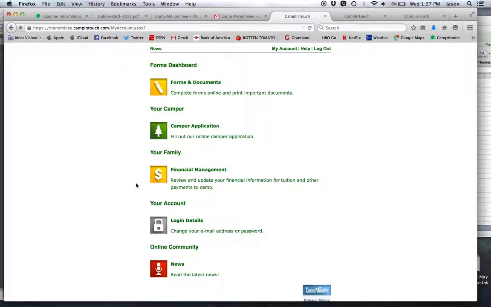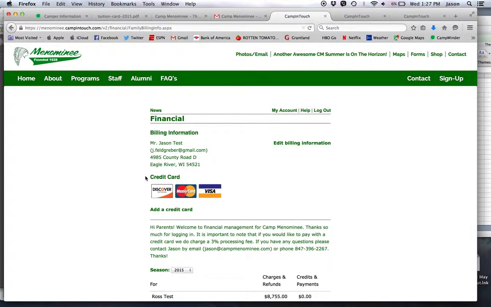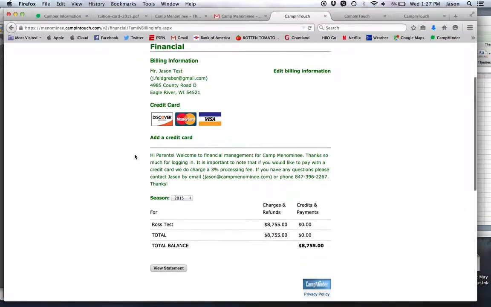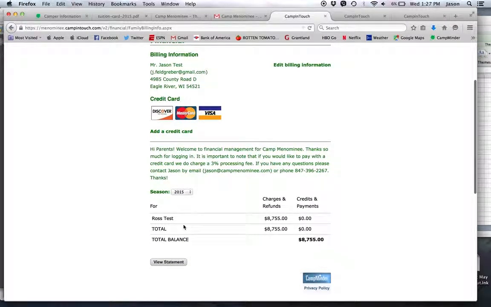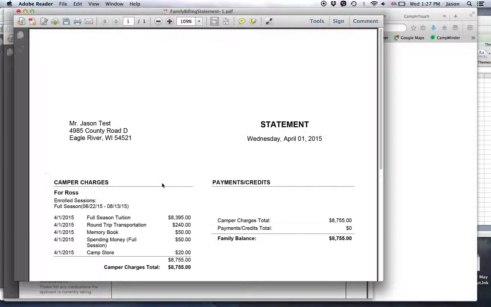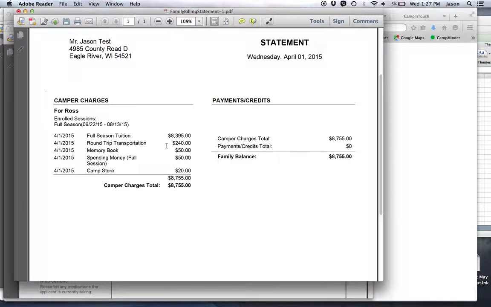And the last thing I want to show you today is financial management. So we have converted all of your invoices into our CampMinder database. So you will click financial management. And here you will see your billing information as well as your total statement. So if you wanted to see what your itemized bill is and not just the total, you could click view statement and it will download the billing statement for you. And then you could see full season tuition, transportation, memory book, any discounts and any payments that you have already made will be on this statement.